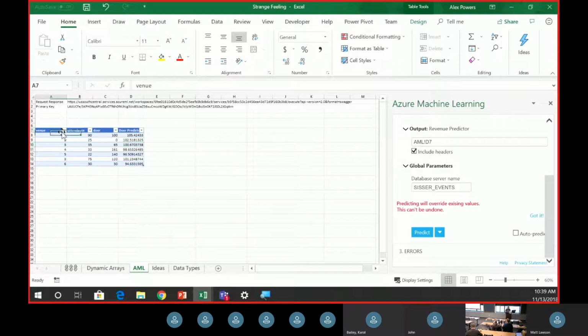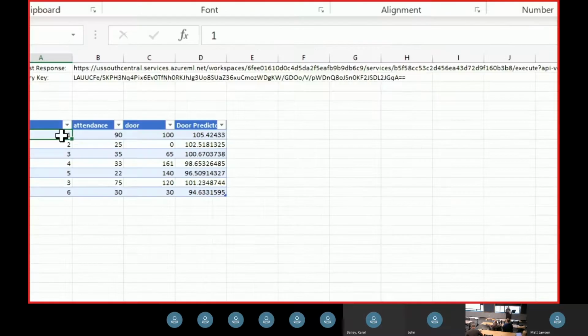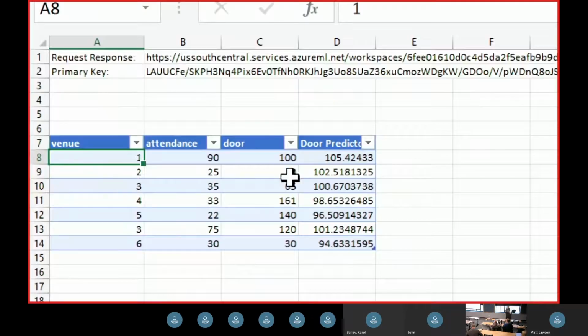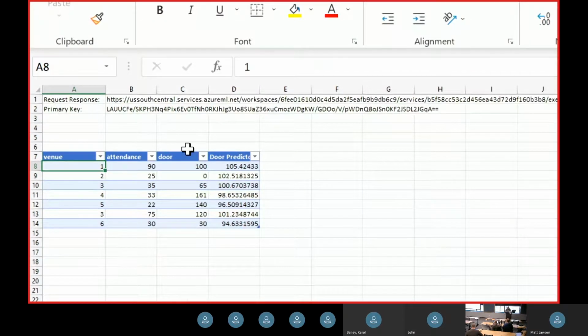Right there, within Excel, you can call out to an Azure machine learning data model and pull back results. We have data science in Excel. We need it. That's not the only thing, though.